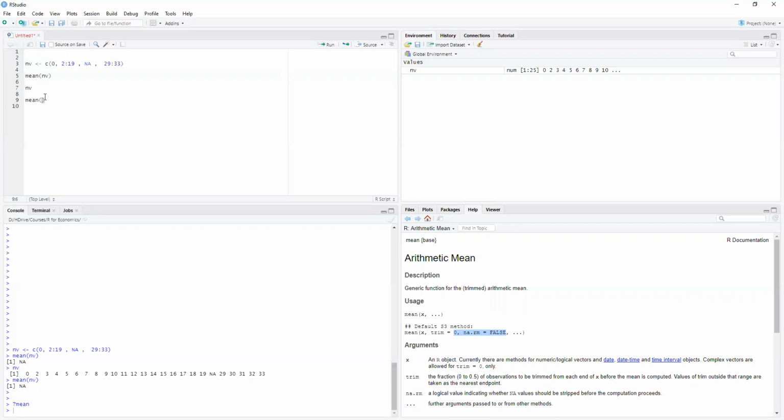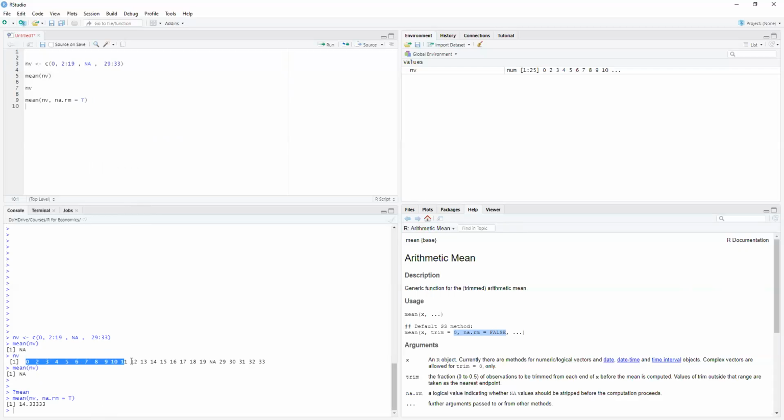So when we type our NV, we want to say NA.RM equals TRUE. Or we could just write T. Now we're back to getting our values that we want. And this is only dealing with the values here and these ones at the end. It ignores that NA that we see there. So now we were able to deal with our not a numbers.